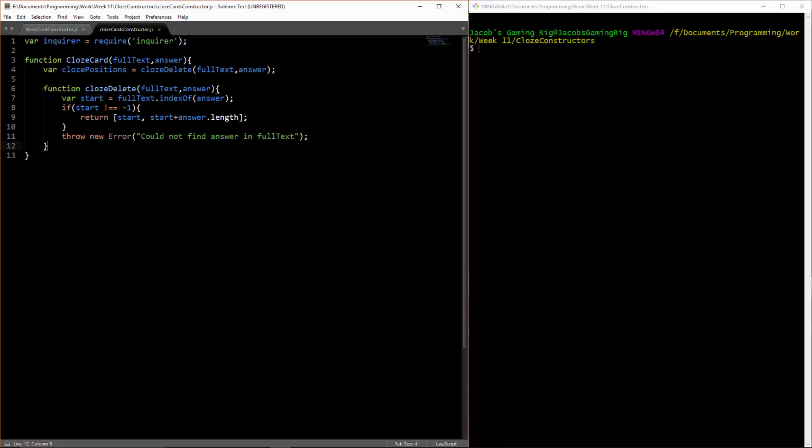So what we've done here is we've set a variable of start equal to the index of the answer within the full text. So if the answer is right at the beginning, then it'll have an index of 0 right there. If the start is not equal to -1, which would mean that there is no answer within our full text, then we are going to return the positions of start and also the position of start plus the length of the answer. So let's say that our answer was 5 characters long and the position of our answer was at position 0, so it would be 0 and 5. And then if it can't find any answer within the full text, it's going to throw an error saying that it could not find the answer within the full text.